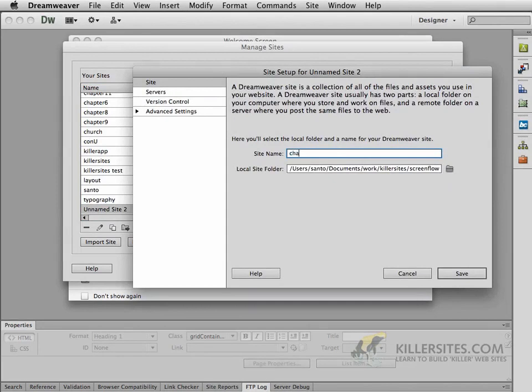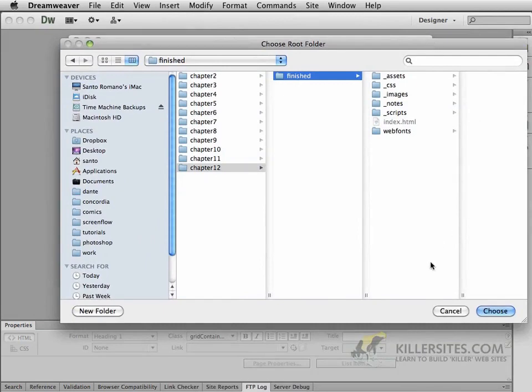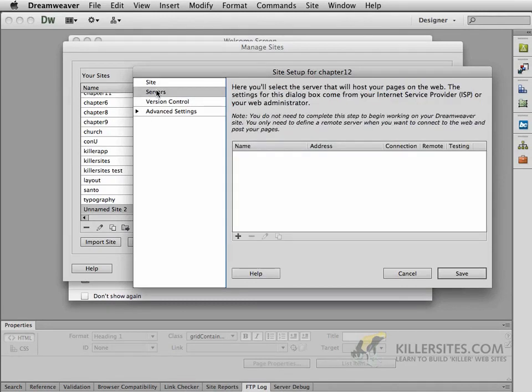This site we'll just call Chapter 12. And local site folder will point to your source files and the Chapter 12 folder here. You'll notice that inside of it there is one called Finished. So let's select that, the Finished folder. And it's here that we'll define where our local folder is located. Once we've got that done, we don't just click Save yet. What we need to do first is to define the server information.